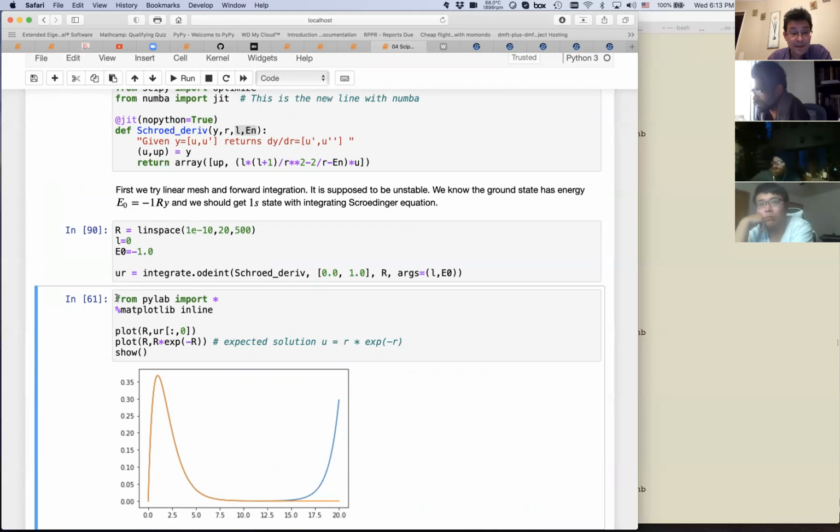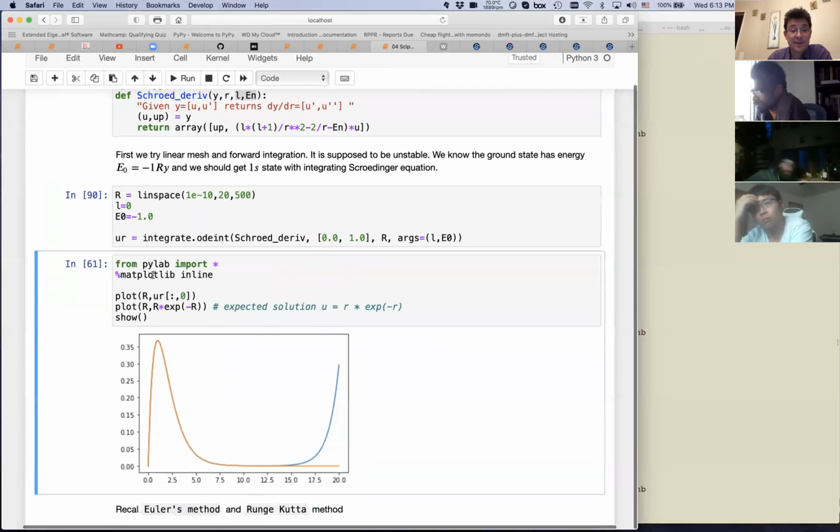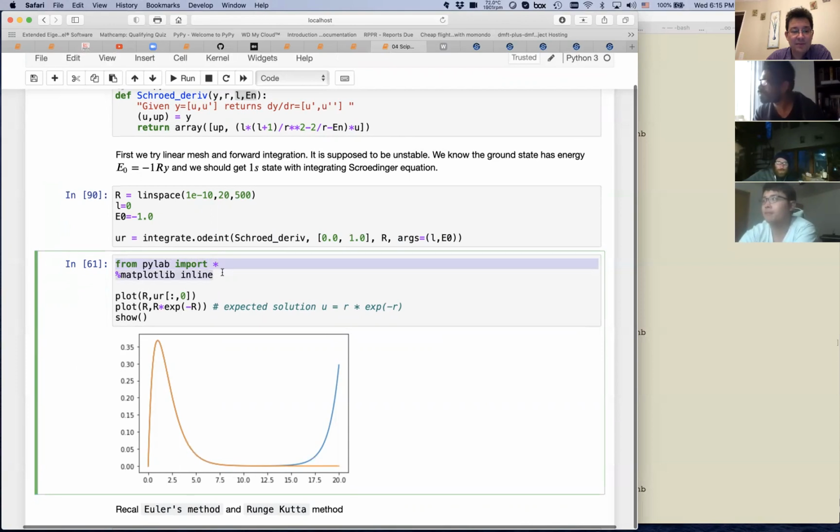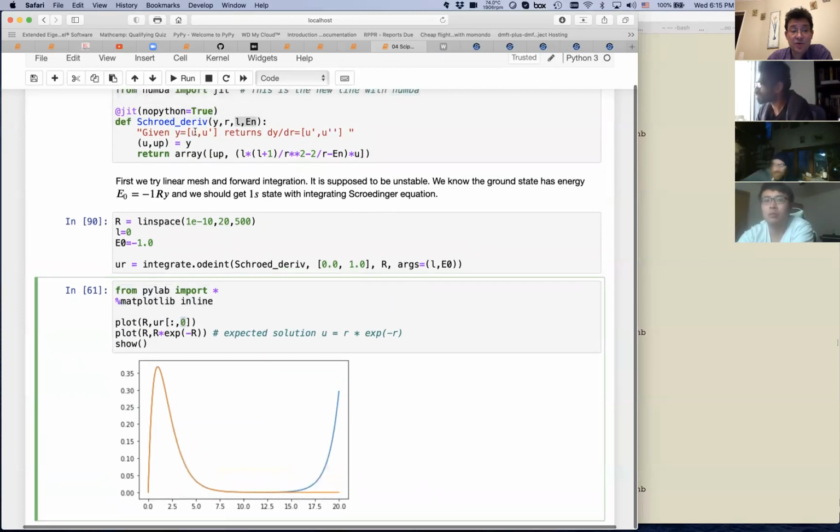Now, here I want to demonstrate to you that this solution is actually pretty bad. So here we are importing PyLab in order to plot, and matplotlib inline, which gives inline plots, and then we are plotting the first column, which gives you u. The second column would give you the derivative of u, isn't it? We don't care about the derivative of u right now. We care only about the u solution, and we're going to plot the solution here.